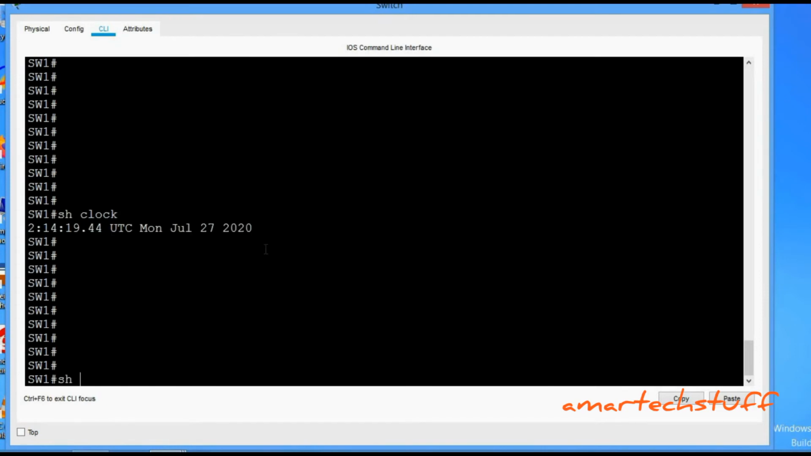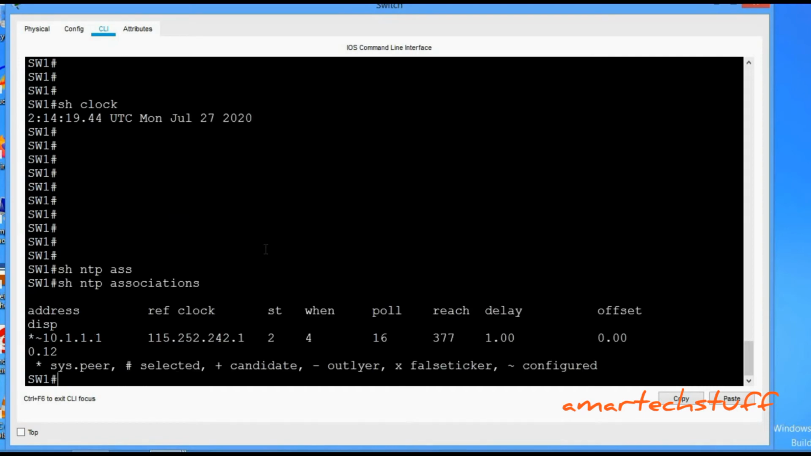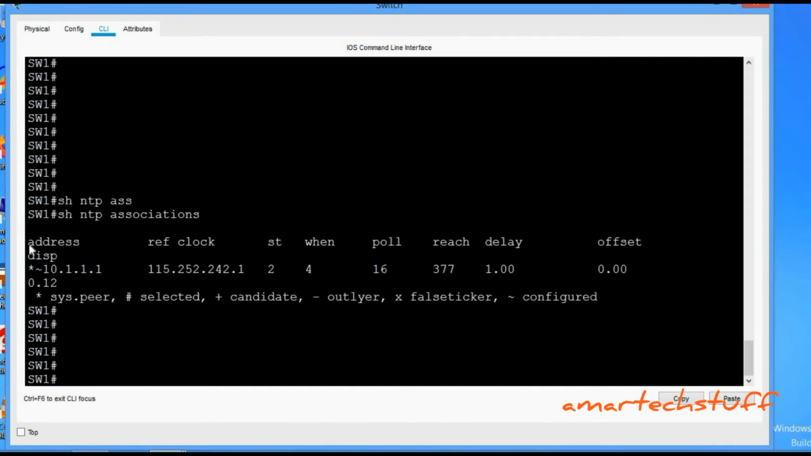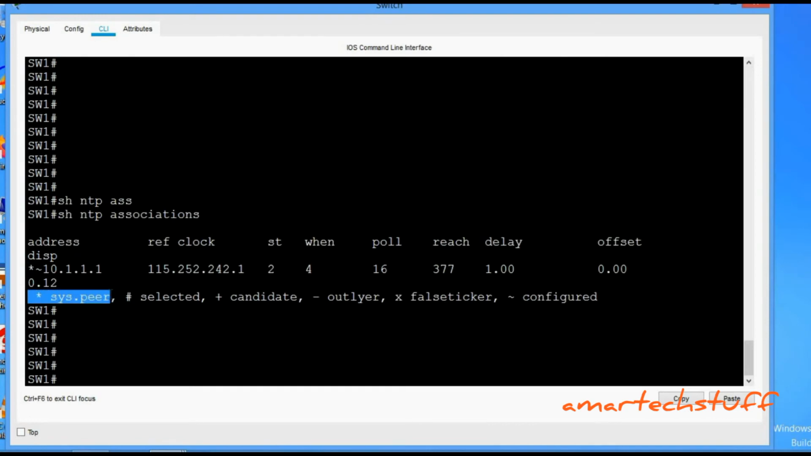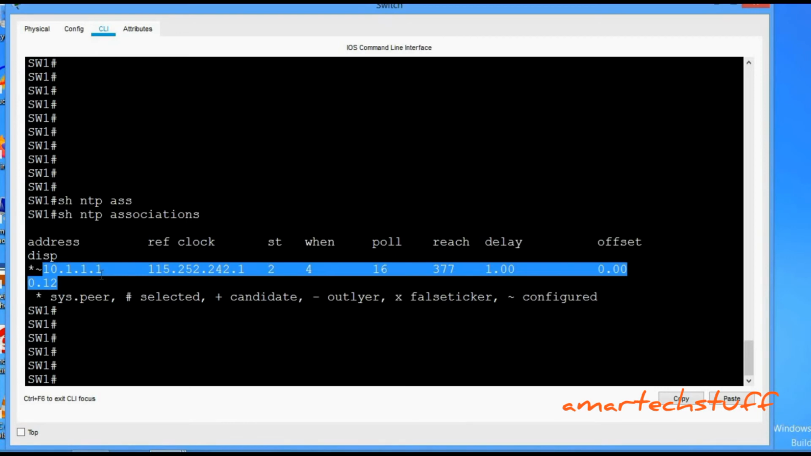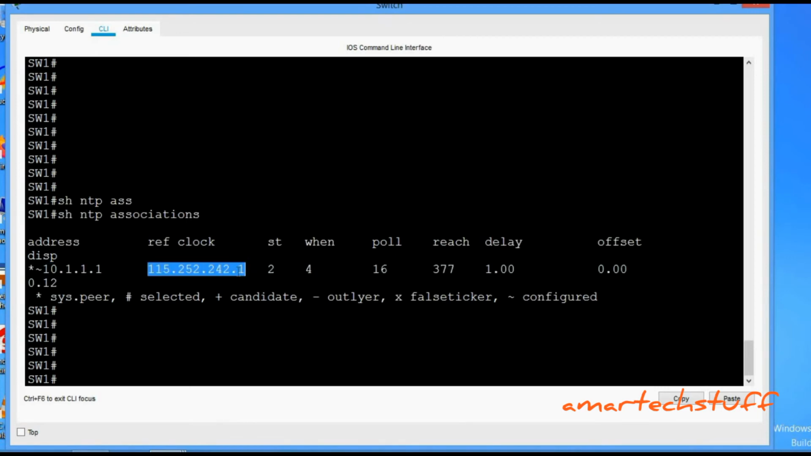Let me check show NTP associations. Yes, you can see guys here the star mark is there, which was earlier not present. So it says that it is synced. Okay, so it is syncing with the peer 10.1.1.1. So 10.1.1.1, which is the edge router, is the NTP server for that, and for that router the reference clock is 115.252.242.1. The edge router is having the stratum level of 2.